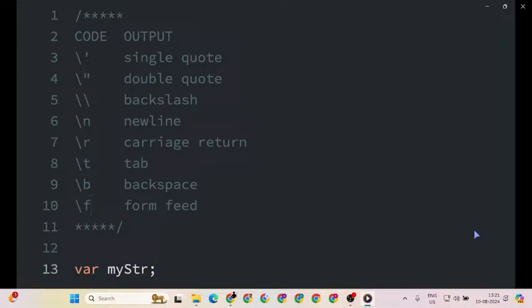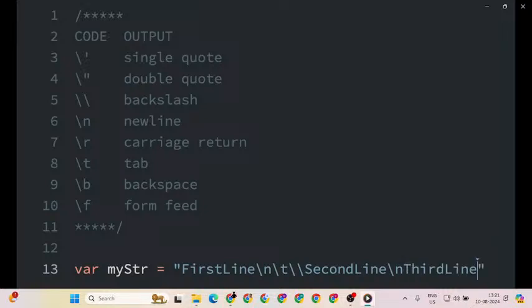Let me show you an example. I'm going to put var myString equals, and we're going to make a multi-line string. We're going to have the first line, and now I'm going to put backslash n to add a second line, and then I'm going to put a tab, so backslash t for the tab, and backslash backslash to add a backslash. Now it's going to say second line. Now I'll do backslash n, and then I'll just say third line. If I were able to log out all of that, you would see three different lines, and you would see the tab and then the backslash character.